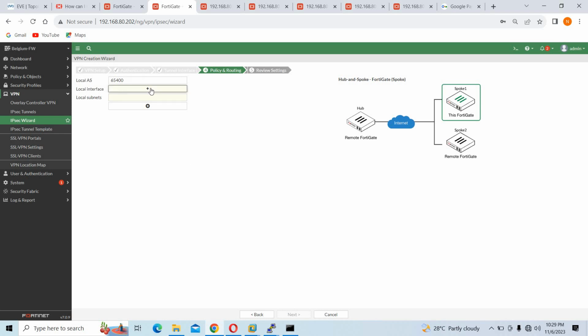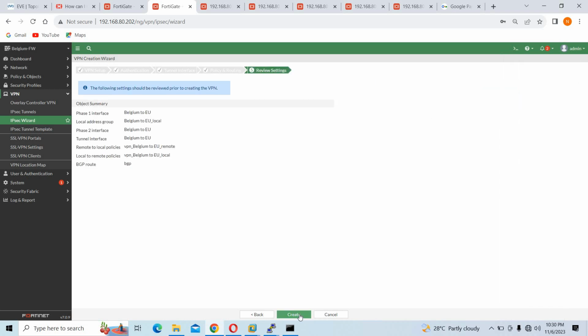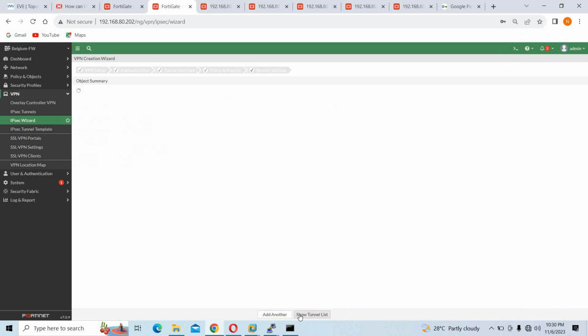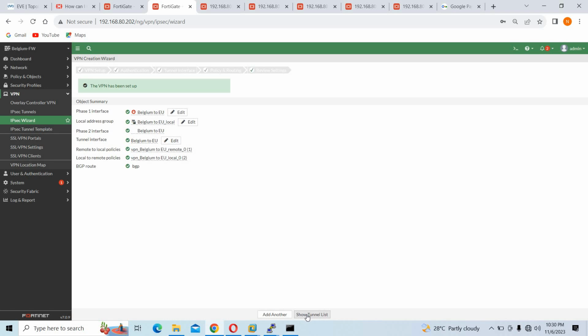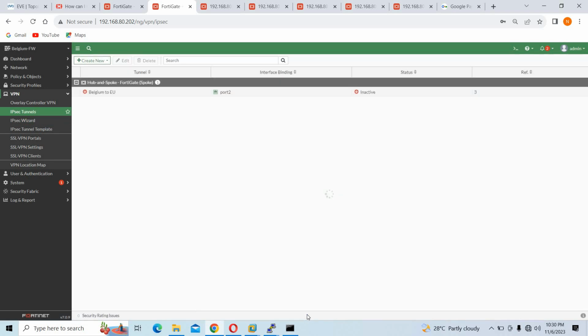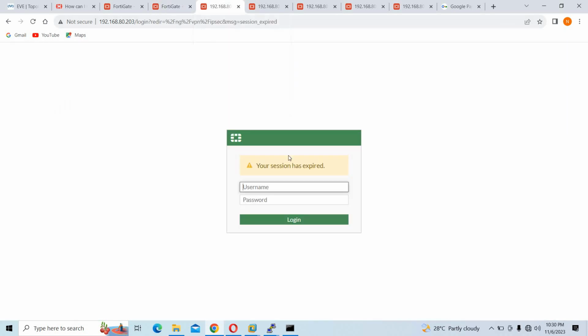Okay, now we will select the interface we have in port 3. We have it in port 3, and we will click next, and we will create. So our first firewall is created. Now we will go to the second firewall.